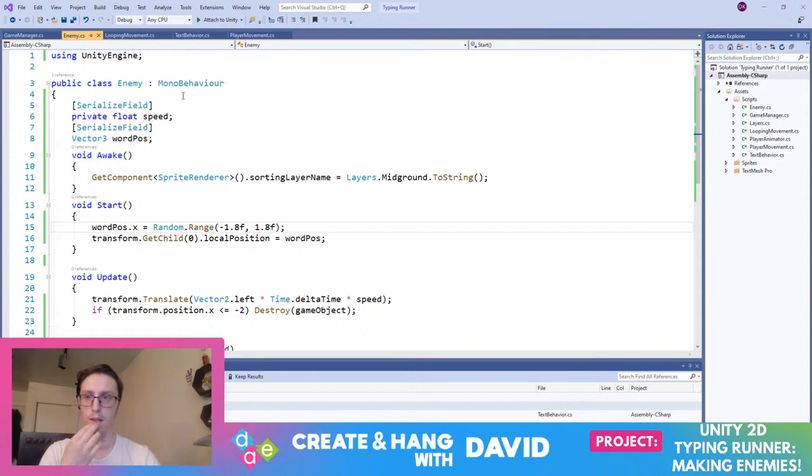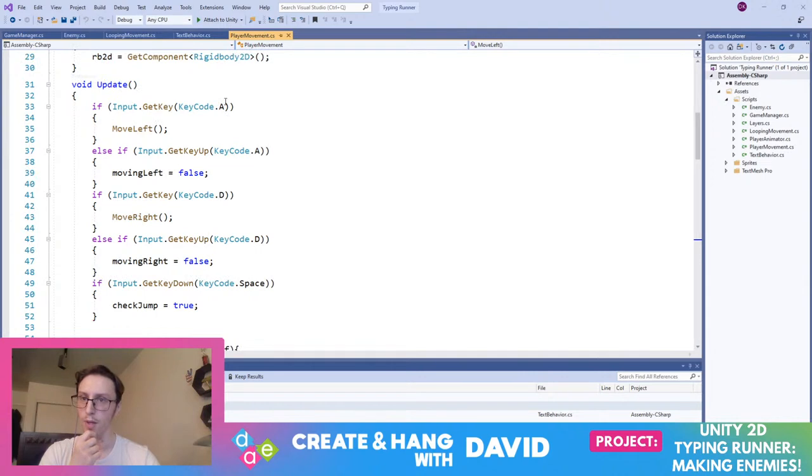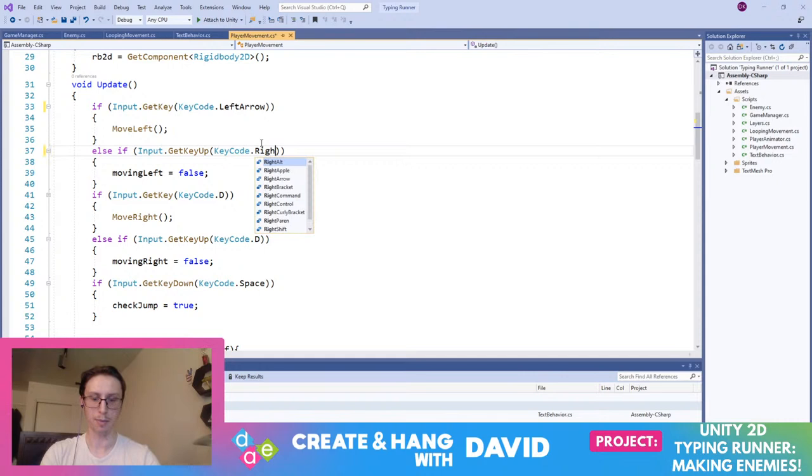So, yeah, let's update the player movement a bit. So instead of checking for key code A, we'll do not up arrow, left arrow. Left Windows, that's the one? Left arrow. Pretty please, thank you. What is left apple? I don't even know what left apple is. Right alt, right apple. Oh, for Mac. Interesting.